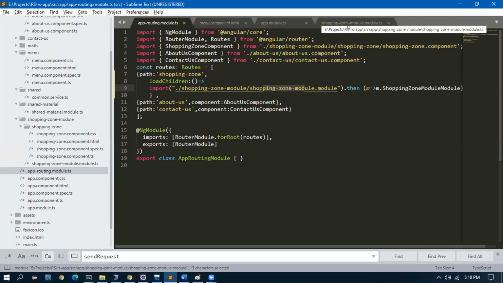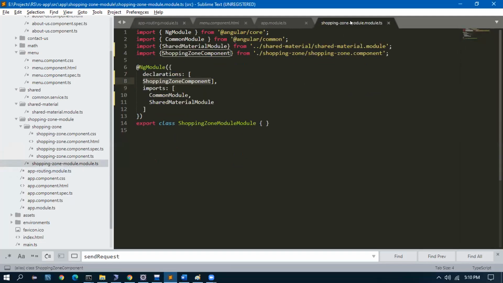For a live example, what is the purpose of creating the shopping component as a module? I will show you. Wait.